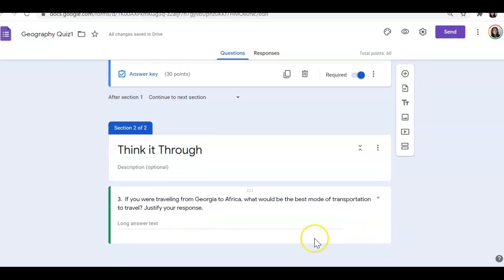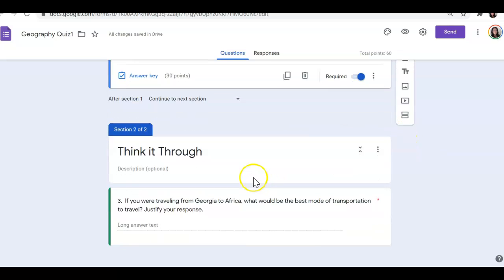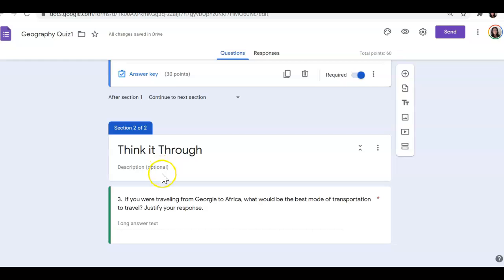So the last section, section 2, remember you can click add a section and you can go to various standards, or you can determine if you want to give them a different type of assessment choice question. So for section 2, I decided that my question format would be written response. And so question 3 is just a think it through written response type of question. And so that is the synopsis of the quiz.